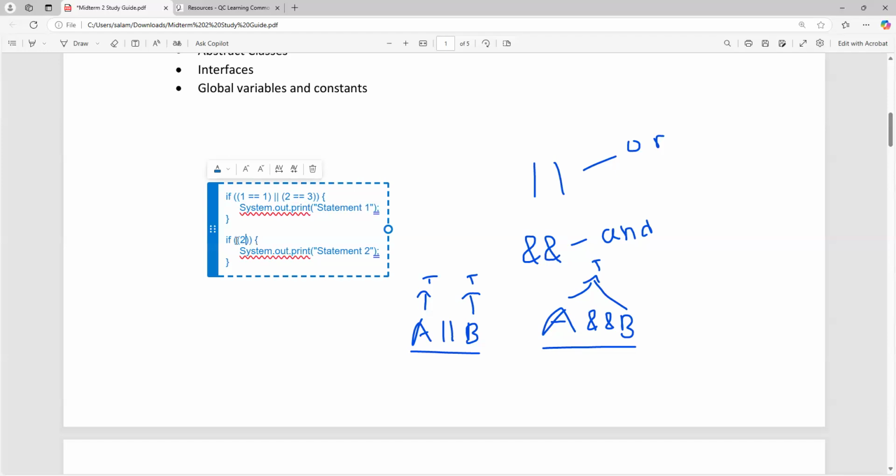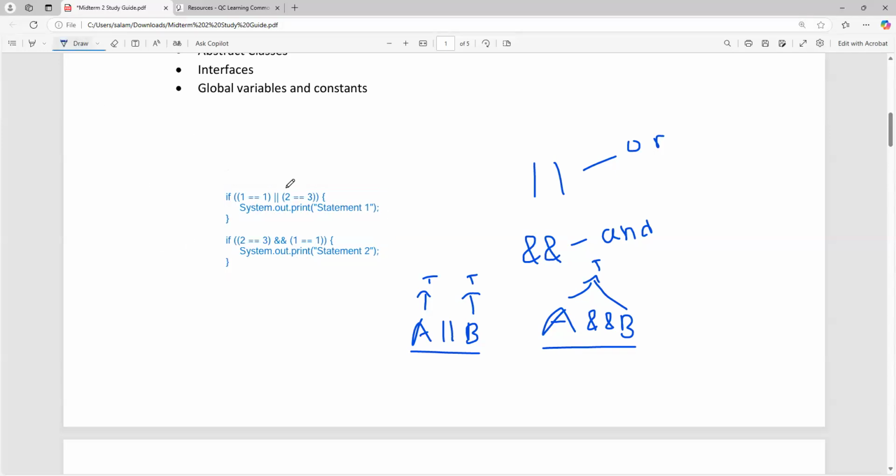Whereas if we wrote, let's say, 2 equals 3 and 1 equals 1. No, I'm sorry, this is supposed to be an AND. I'm sorry, guys. Does 2 equal 3? No, this is false. Let me just write it out. This is true. Right off that, we don't even need to know what this is. And here we know this is false, and because this is an AND, we know the entire statement has to be false. So right off the bat, we don't print this out.